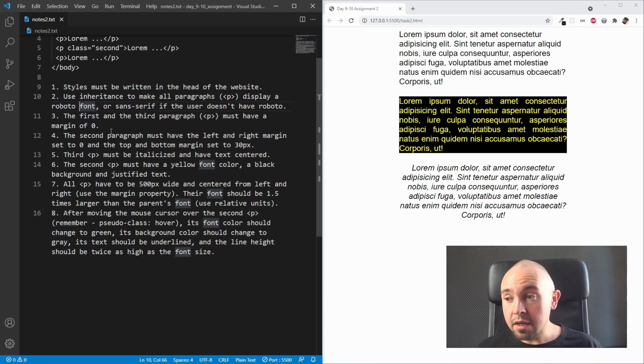The third one. The first and the third paragraph must have a margin of 0. So I think that should be clear. For us, the fourth task, the second paragraph must have the left and right margin set to 0, and the top and bottom margin set to 30 pixels. Then we got the fifth task, third p must be italicized and have text centered. I think that shouldn't be a problem as well. The sixth one, the second p must have a yellow font color, a black background, and justified text.